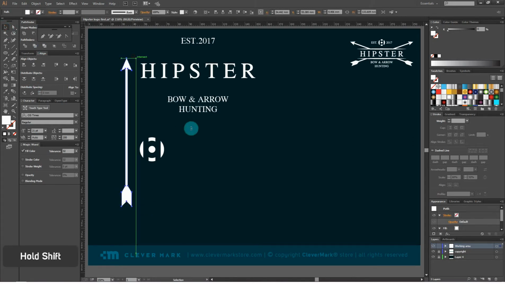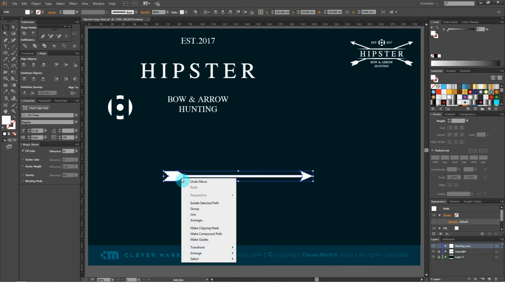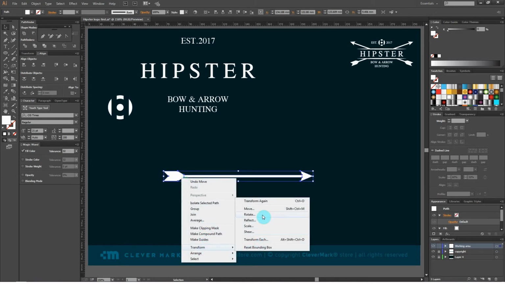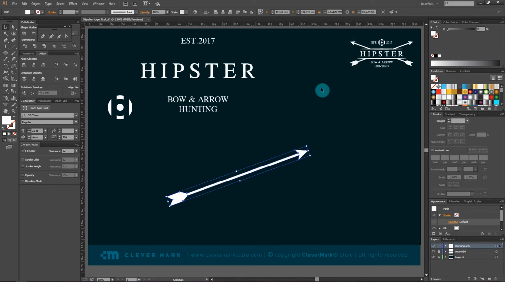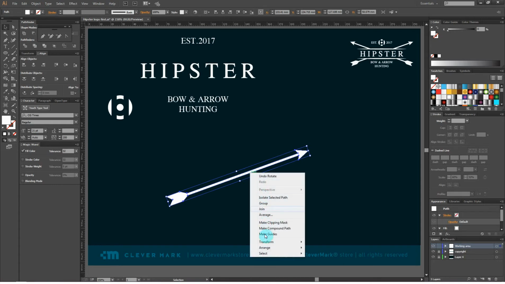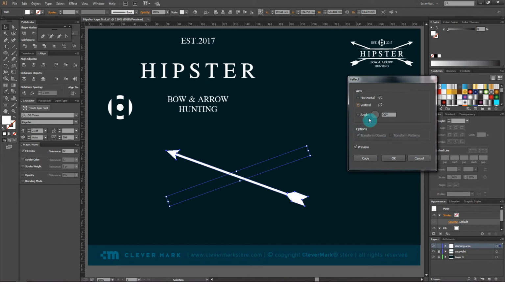OK. I take the arrow and I rotate it. I'm going to right click and then Transform, then Rotate. In the angle space, I will enter 20 degrees and click OK. This is the angle that is needed for this logo. Now, go to the right click, Transform and click Reflect. It should be turned vertically, 90 degrees, then click on Copy.